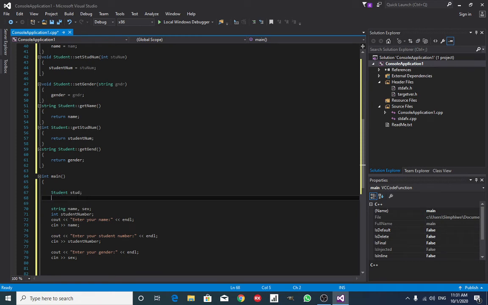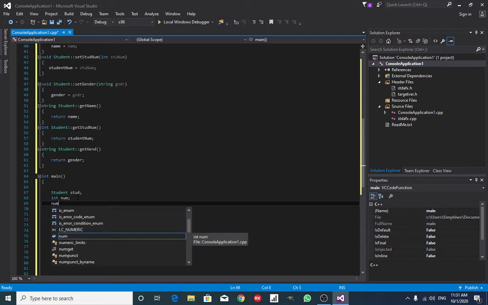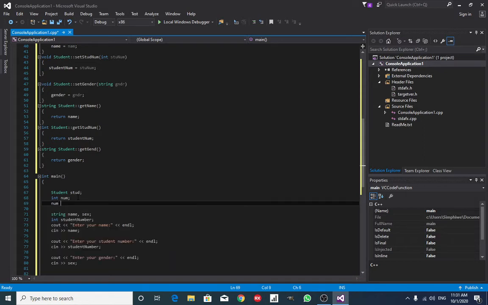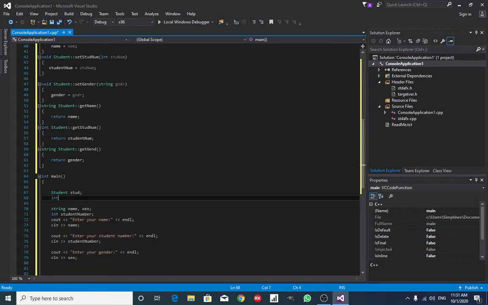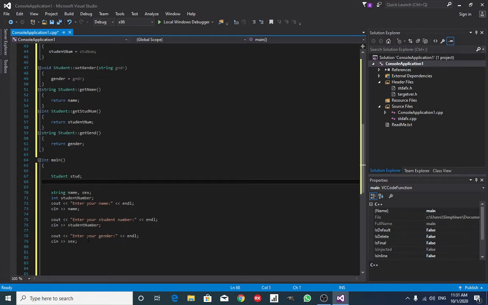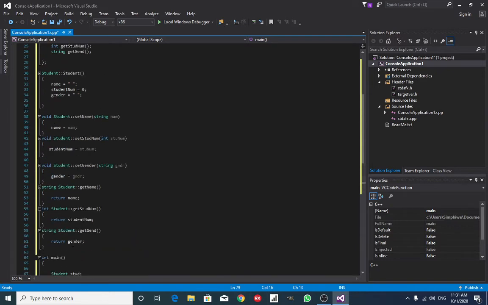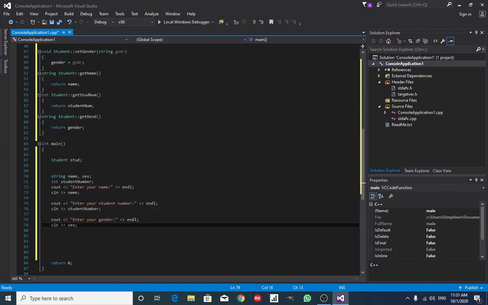It's like when you say int is just a data type, and now you can say number, and like this you declare it. Number becomes the object of int, and then you can use it anyway. It won't give you any errors. That's what we're trying to do. So here it's an object, and now what do I want to do? I would like to take these names and student number and this gender to my class. If you want to do that, you must use an object. To go to the class, we use an object, and our object is stud.